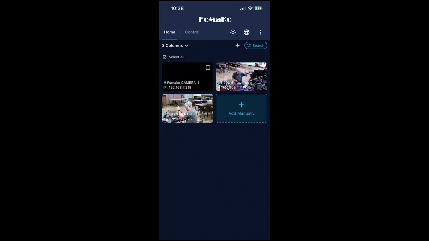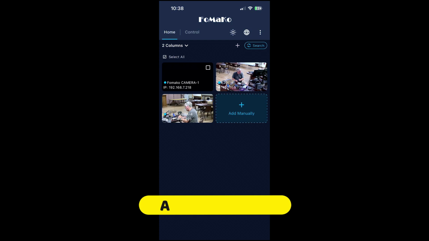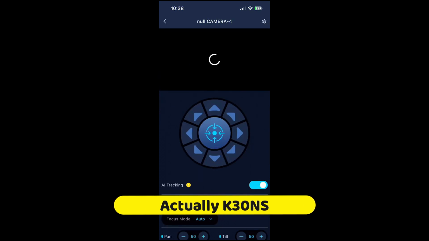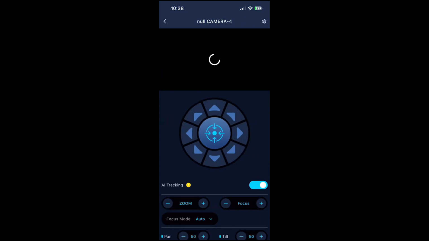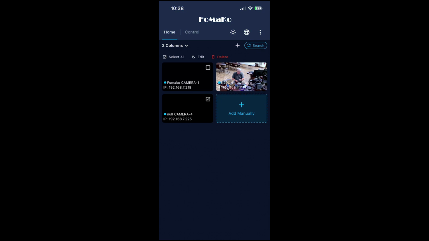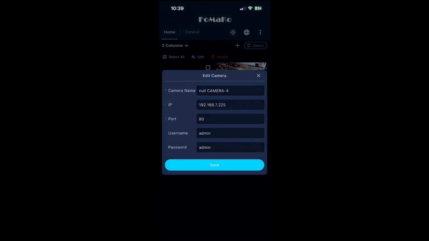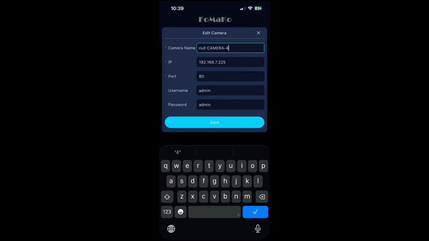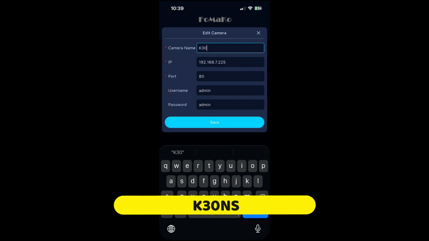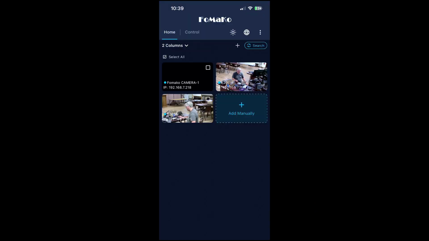This one over here is the K30SN. So let me go back. Oops, I'll get to that in a moment. It's kind of touchy here. Go back to there, hit edit, and add in K30SN. All right, so I got my two cameras in here. Now I can control them.